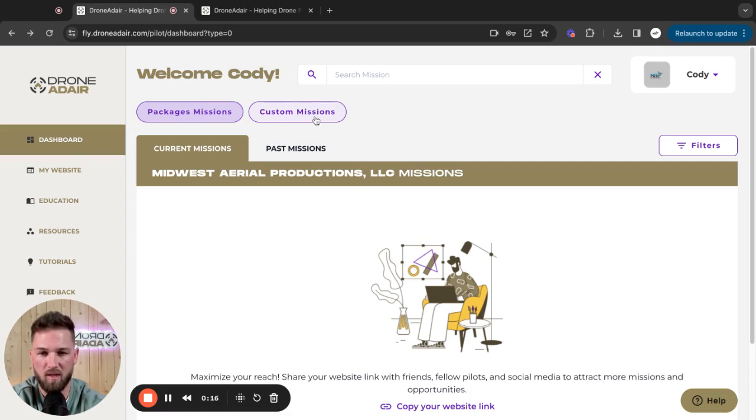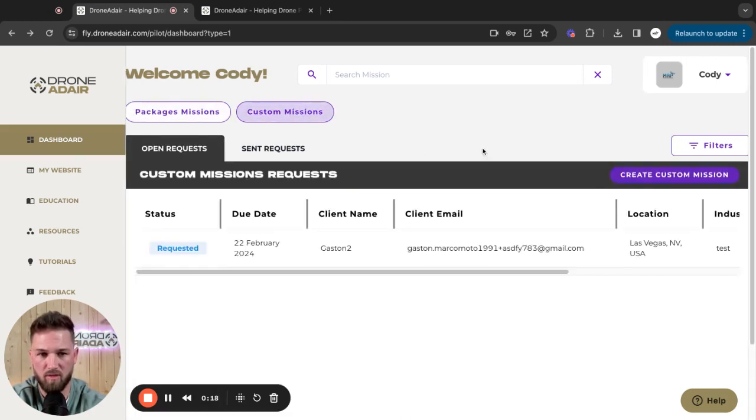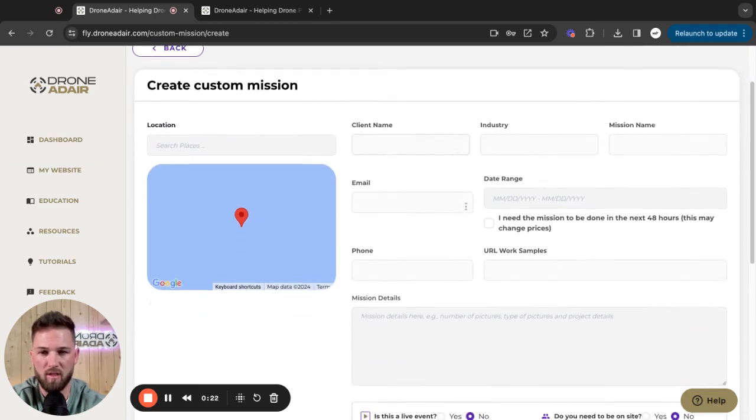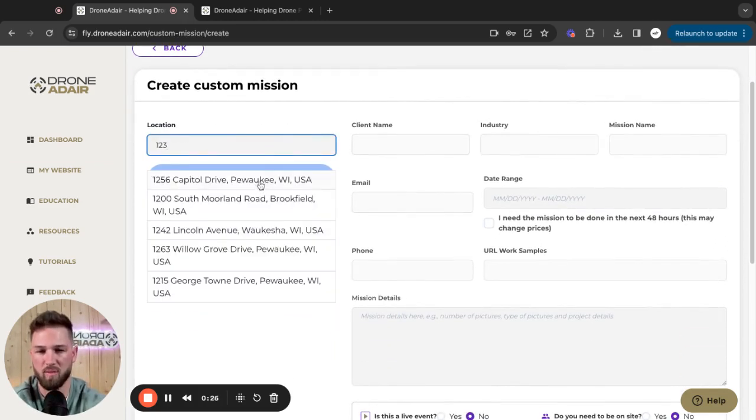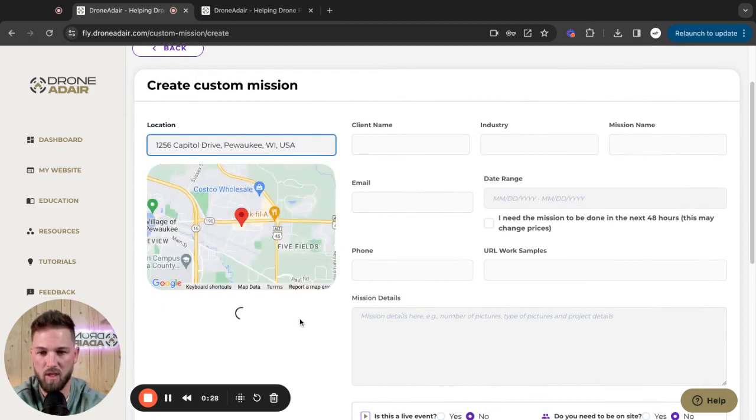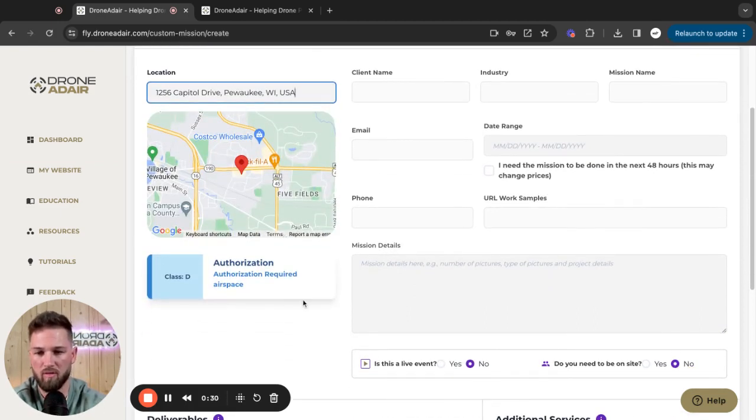Inside of custom missions, when you are creating a custom mission for a client, you can go in and create almost like a proposal for them, right? So go in and you can type in the address of the shoot. This will then pull in all of the information for airspace authorizations that you need, and more details will show up inside of your client detail page once it's in there, or your mission details. So again, you can go through and see that immediately.